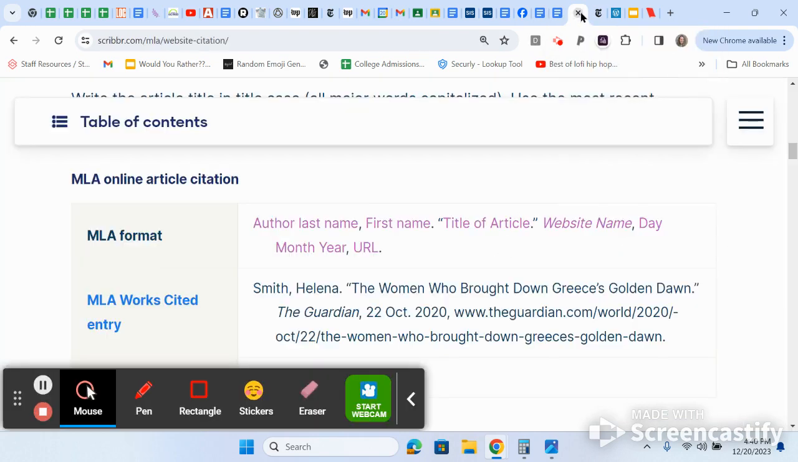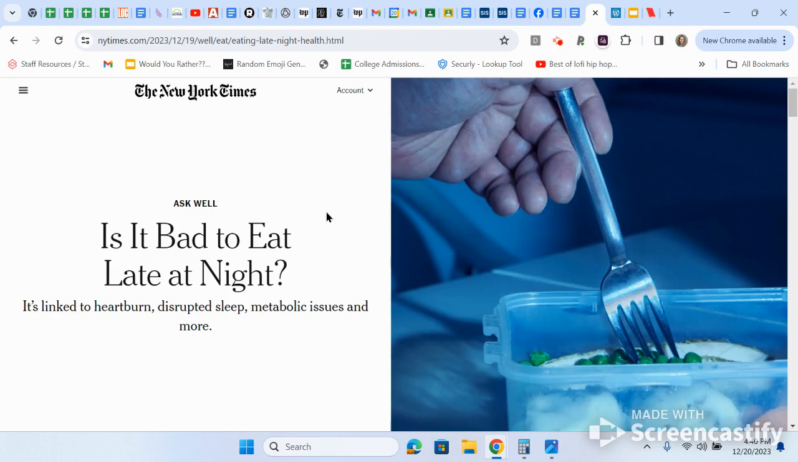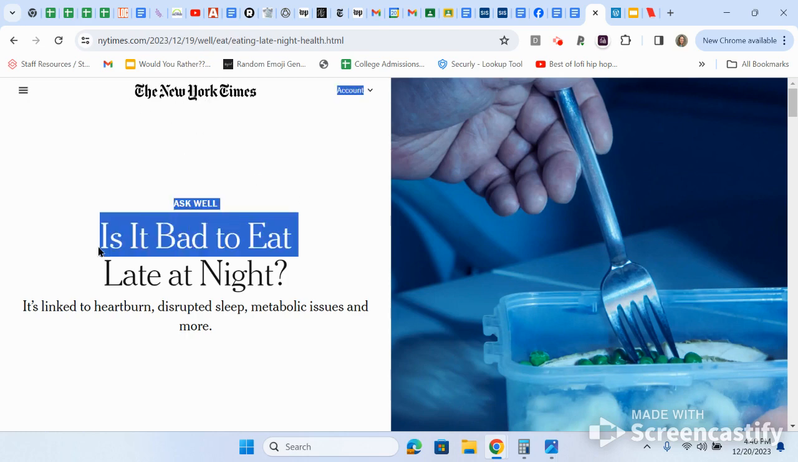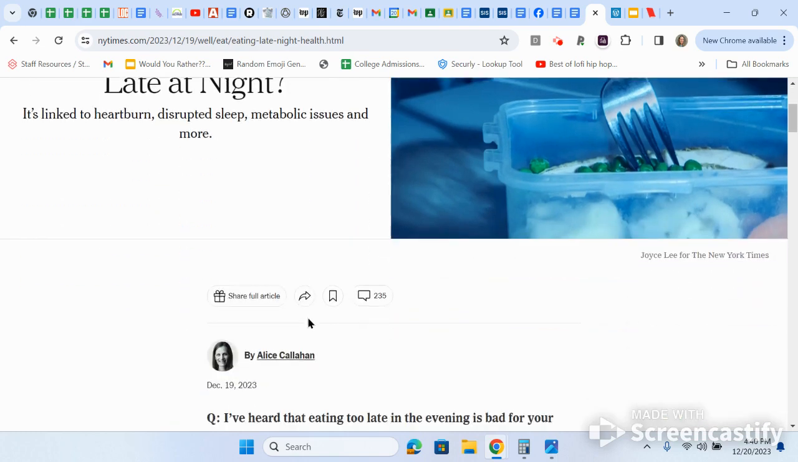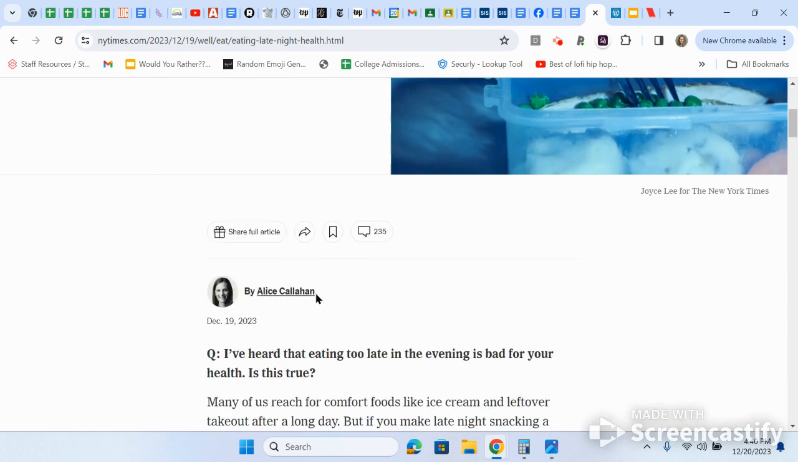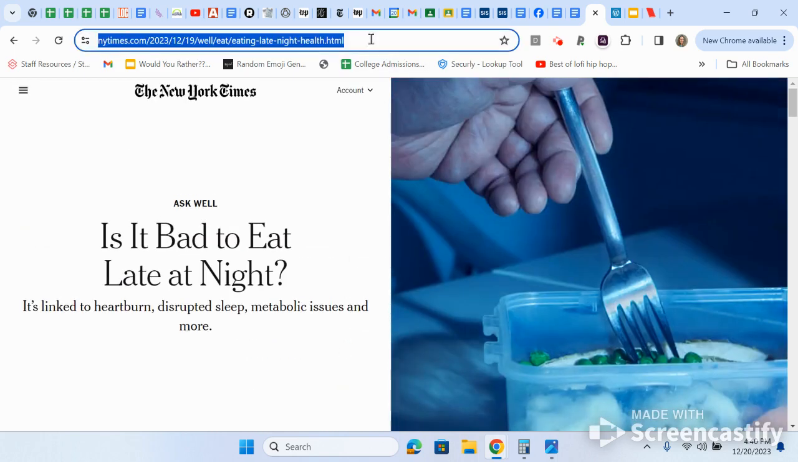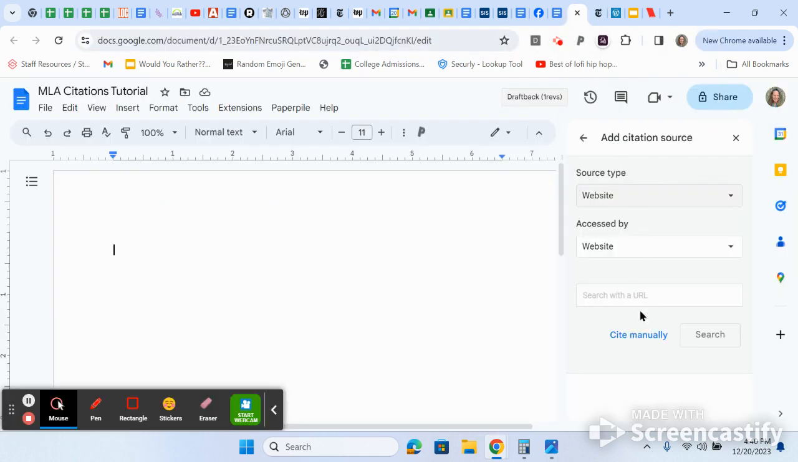And then I'm going to go over to my article, and I'm going to make sure that I have all the information that I need before I build my citation. All right, so it's published at the New York Times. Here's my article title right here. I'm going to go down. I have an author, Alice Callahan, and I have a date of publication. So I've got all the information that I need. I'm going to grab that citation. I'm going to go to my citation maker, and I'm going to paste it right here and search for it.